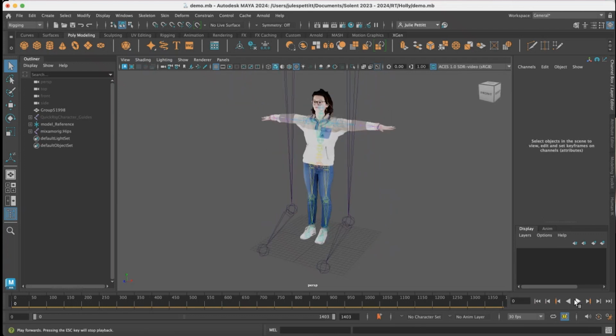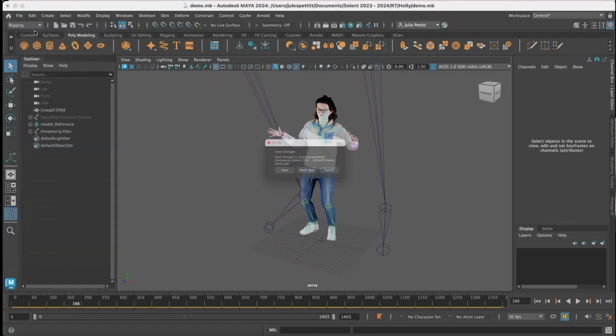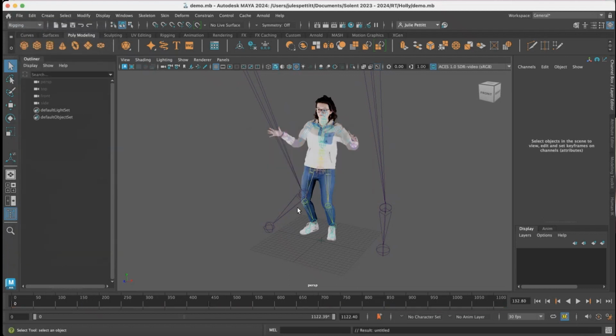We probably ought to do it from the beginning. Yay, doing a little funny flappy dance, which is quite appropriate because it looks like she's got a dislocated shoulder. Anyway, so to start off with, we're going to need a new scene. Don't save that.